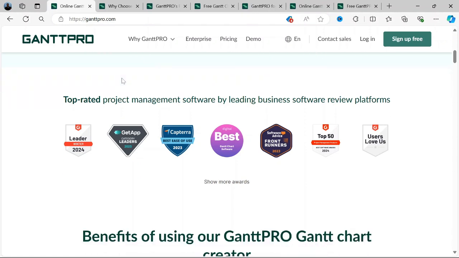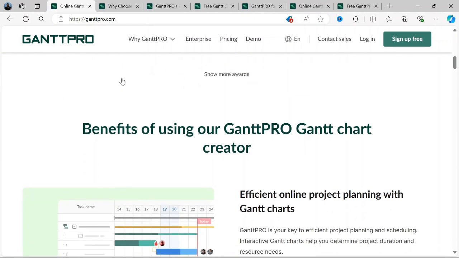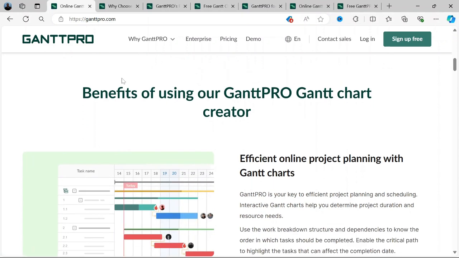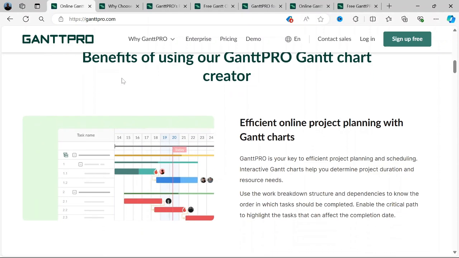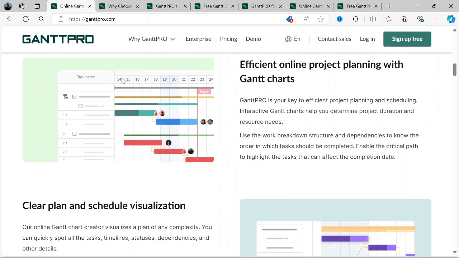I'll be walking you through what GanttPRO is used for, its main features, pricing, pros and cons. And by the end of this review, you'll have a clear understanding of whether GanttPRO is the right fit for your project management needs or not.